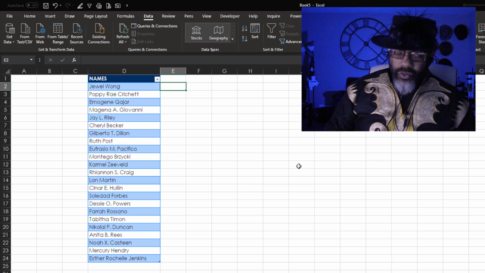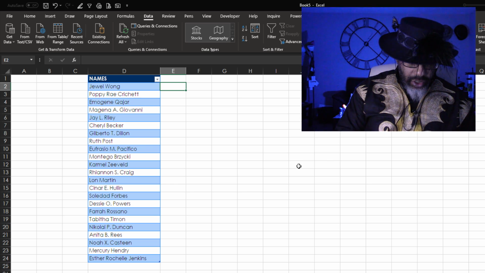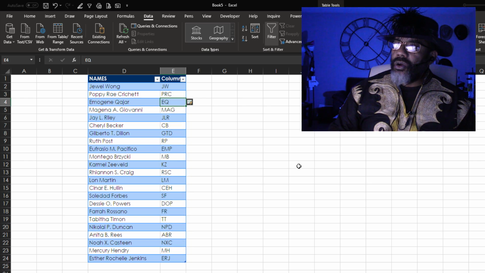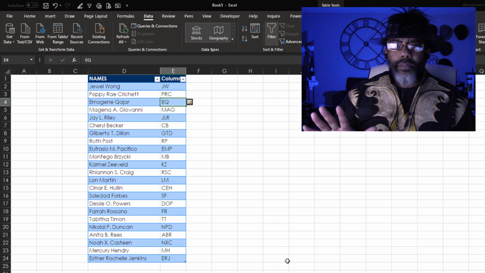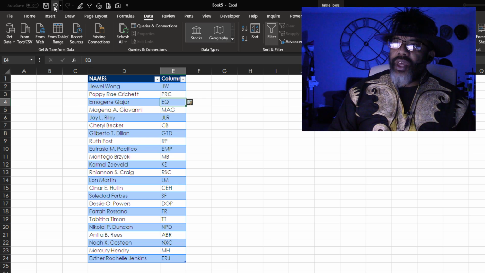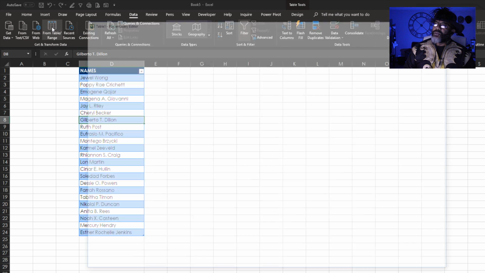We can do it like this. We can do it with flash fill. JW, PRC. Okay, flash fill is doing a perfect job for us, but it's not dynamic. So let's undo that, and we're going to use Power Query. Data from table/range.